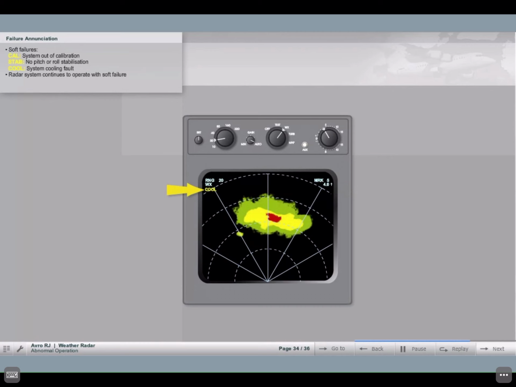COOL, system cooling fault allows only partial use of the system. Use only as required to analyze weather. The radar system will continue to operate with a soft failure.